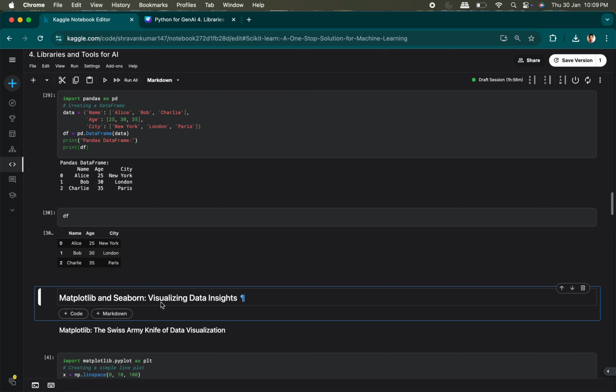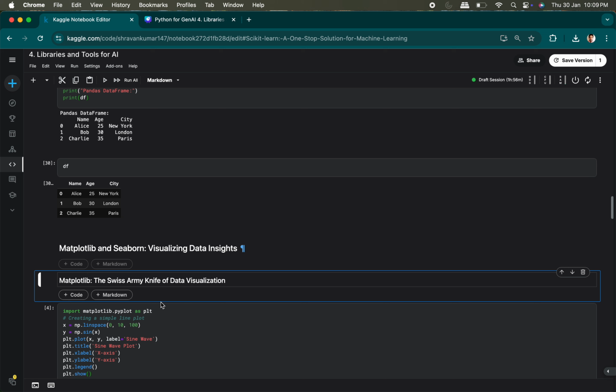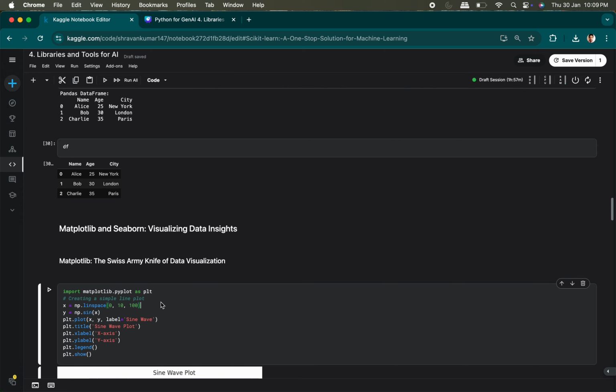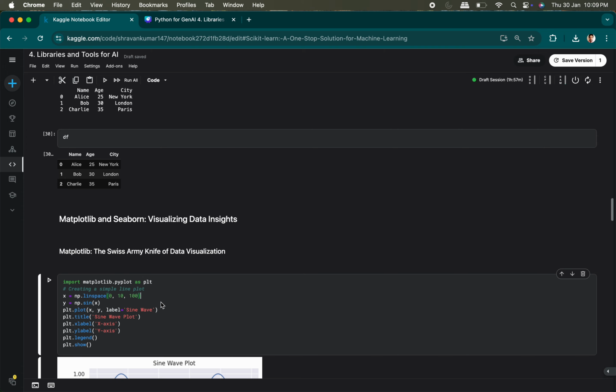Then let's see matplotlib and seaborn. This is for visualizing data to get insights out of it. Matplotlib is a Swiss Army knife for data visualization, because it's inbuilt, and you can call it and make any kind of plot. It's a bigger library. You can use it for any kind of plotting purposes.